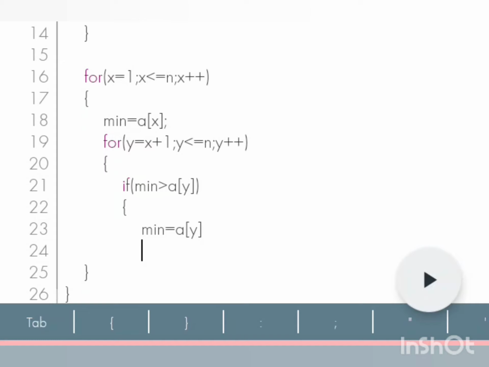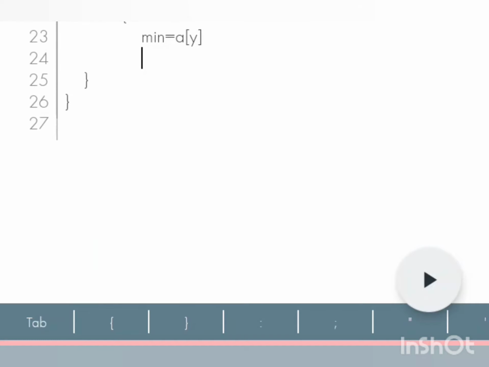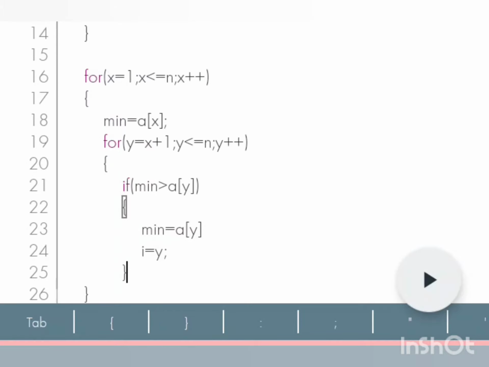I need to keep track of the minimum value, okay. So to keep track of the index in which the minimum value is present, I am labeling it with I. Okay. Now at this point, the value of y is basically the index at which we have the minimum value present. So see, I have used here the variables y and I, so I need to mention them at the start of the program as well.